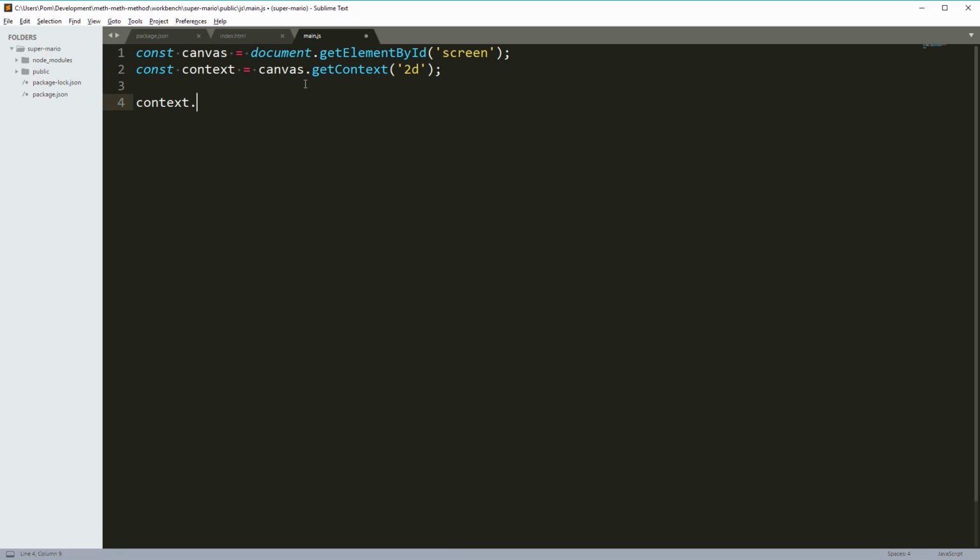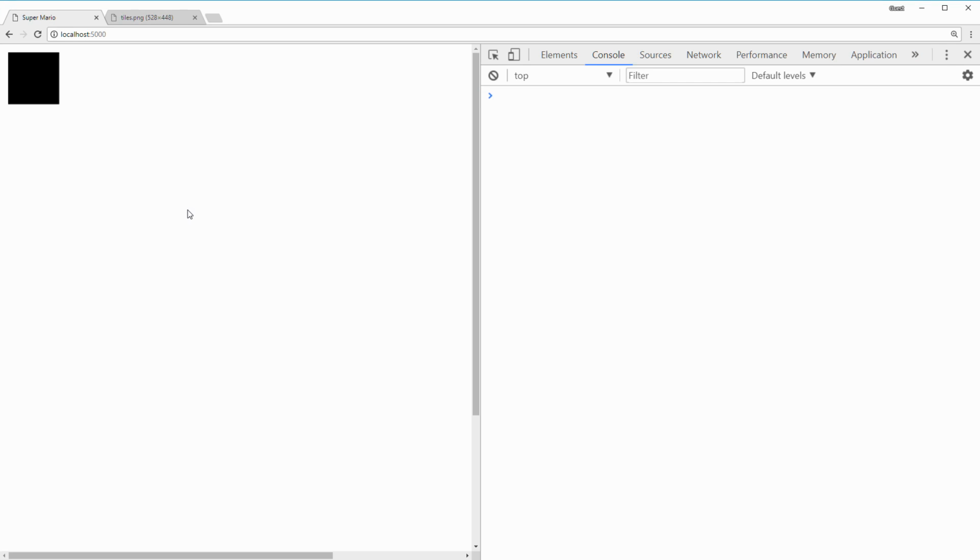And as a proof of concept, I'm just going to draw a black rectangle. So context.fillRect 0, 0, 50, 50. So now we know that we can access the canvas and the context and draw on it.